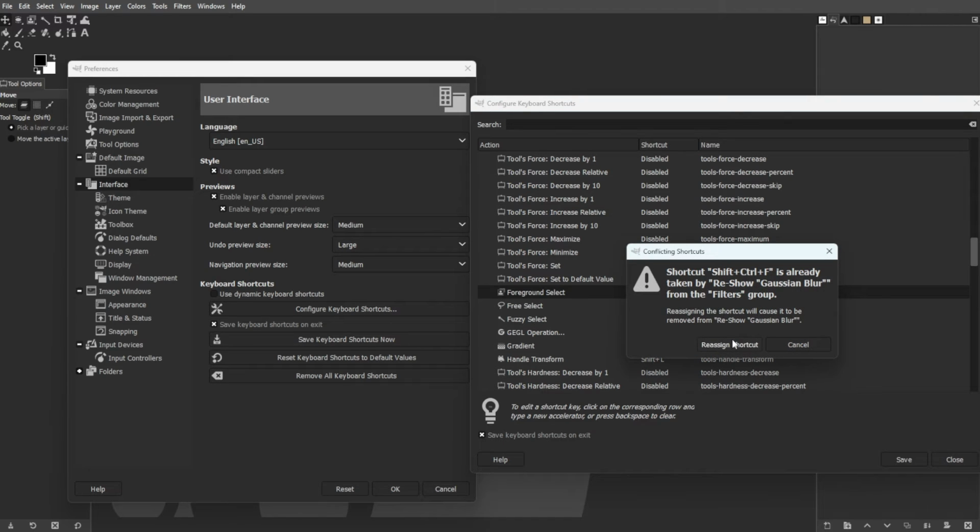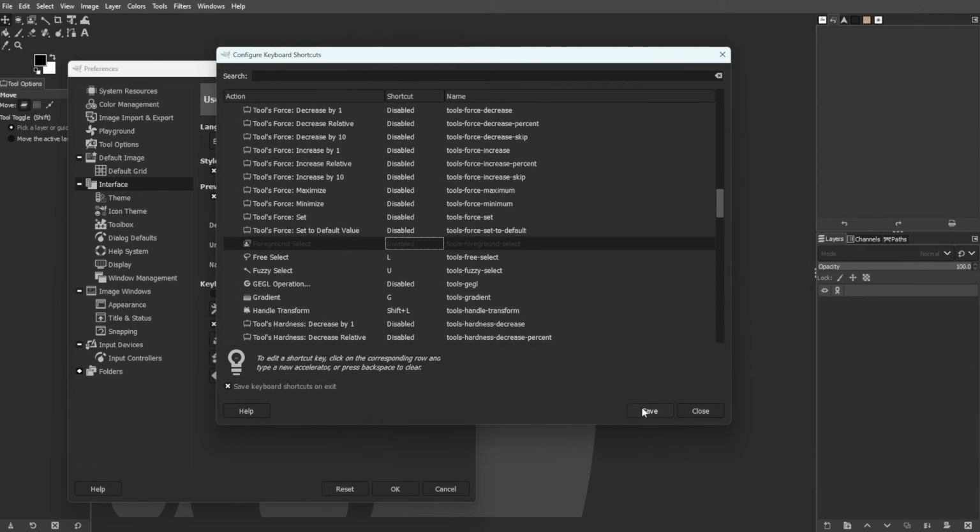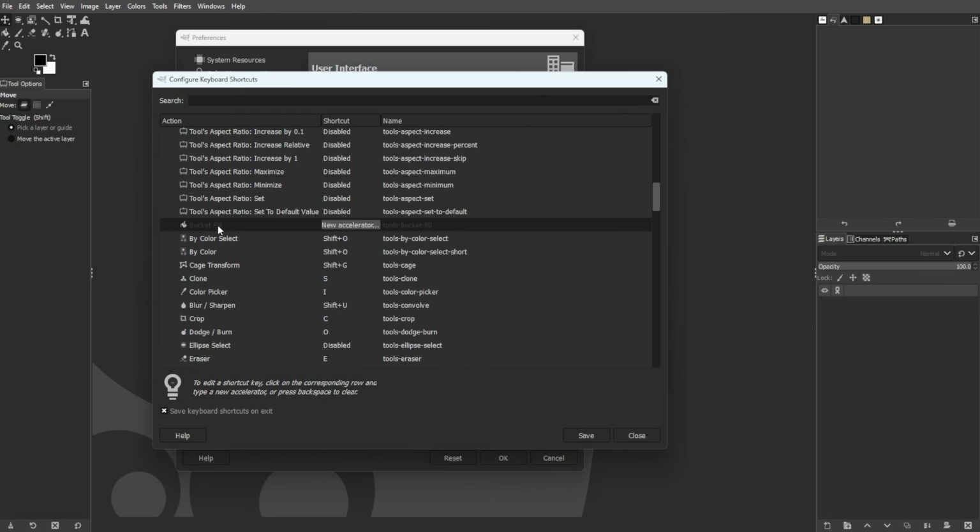But when reassigning shortcuts, be mindful of existing assignments. GIMP will alert you if the chosen shortcut is already in use. You can either cancel, keeping the original shortcut, or reassign it to the new selection. And to remove a shortcut, select the tool or command and press the backspace key when New Accelerator appears.